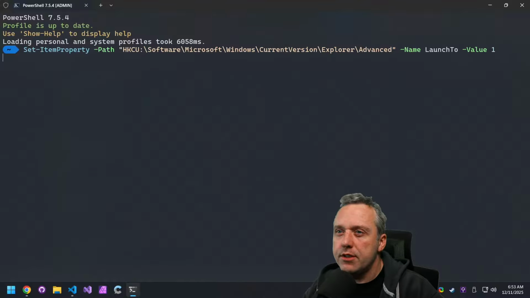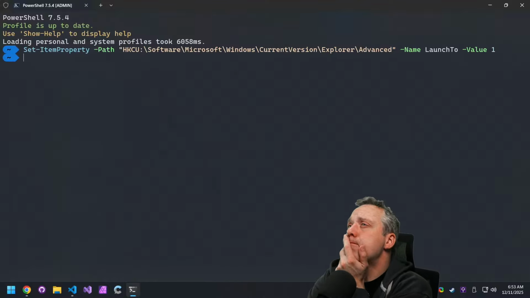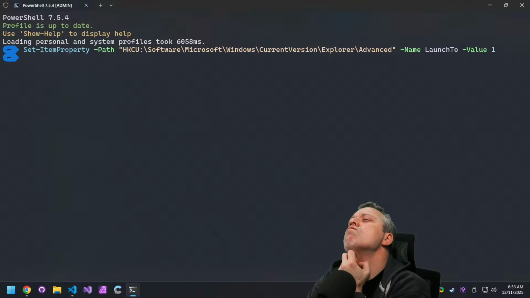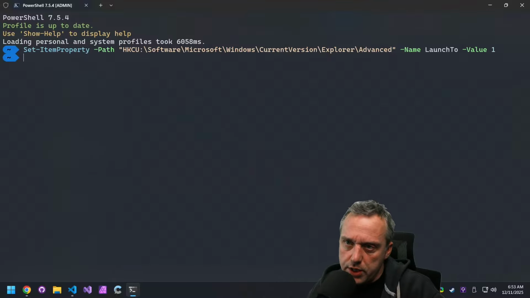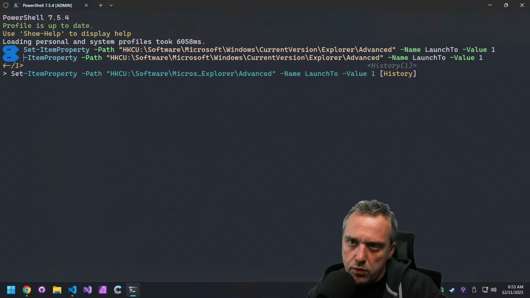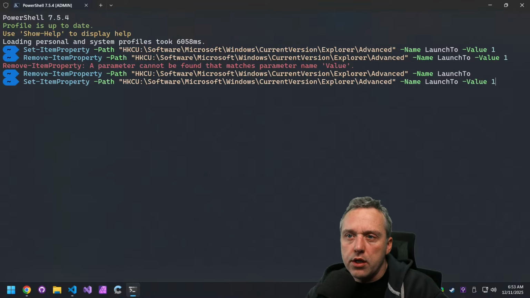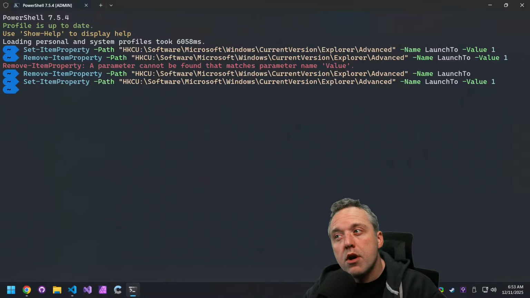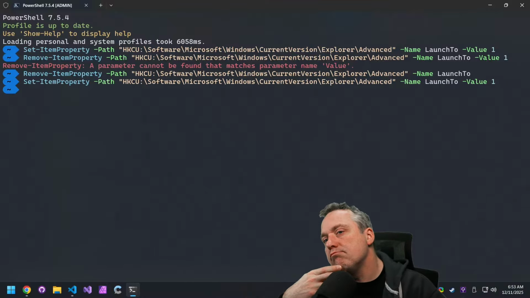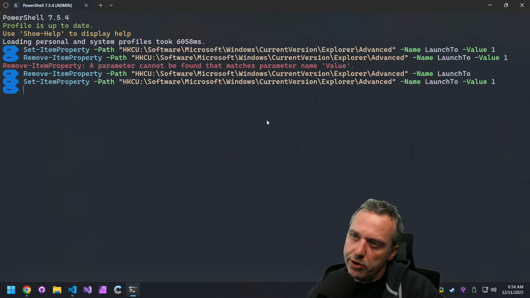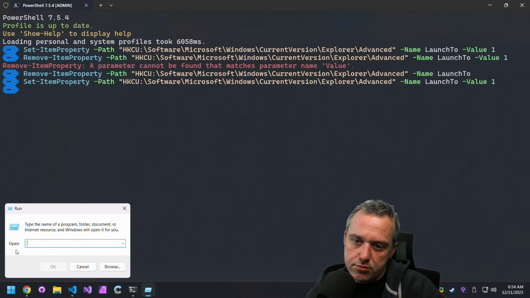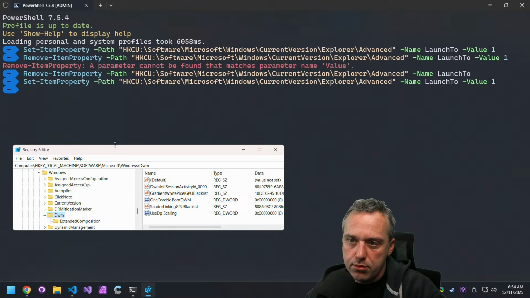Well, let's see. No, it took it. What if that didn't exist? Let's remove the item property. And then let's try and set it again. Does the set item property automatically switch over to DWord? Oh, I was wrong. I'm sorry, Gab.